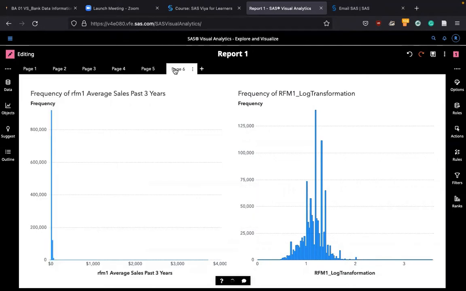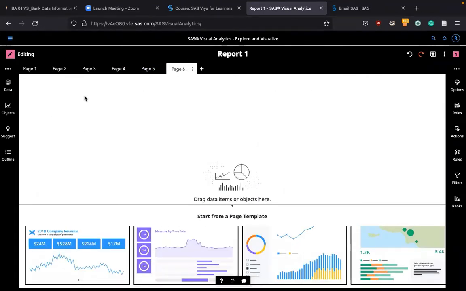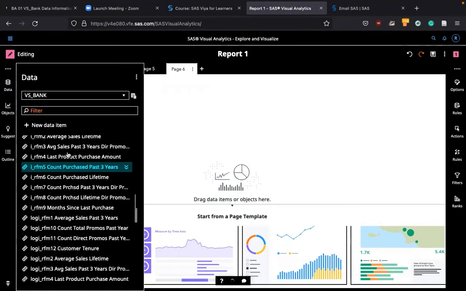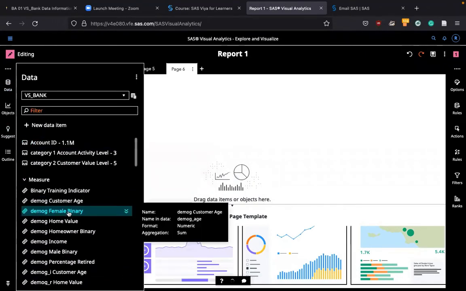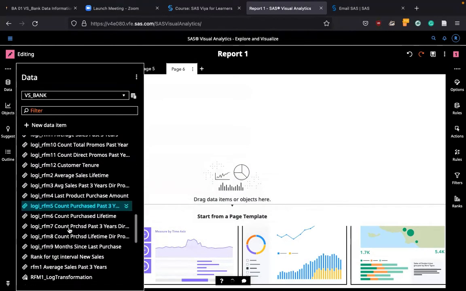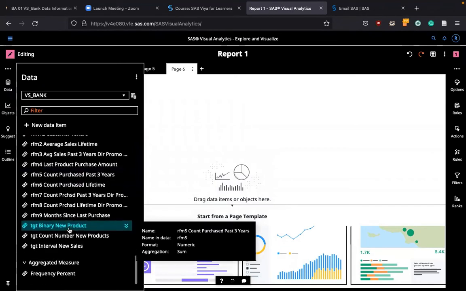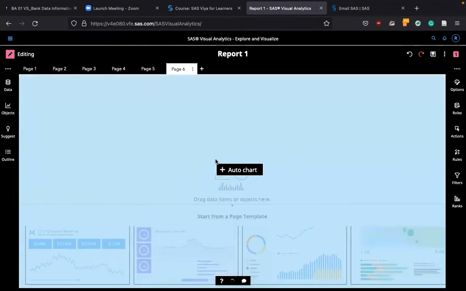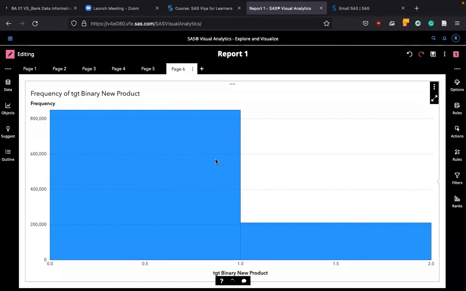Another thing that I want you to look at, please open a new page, is the target data. So binary target data, let's find out. Here, target binary new product. At the end of the list, you see target binary new product. This is the one that we are going to be working with. And I want you to bring it up here and see how it looks.